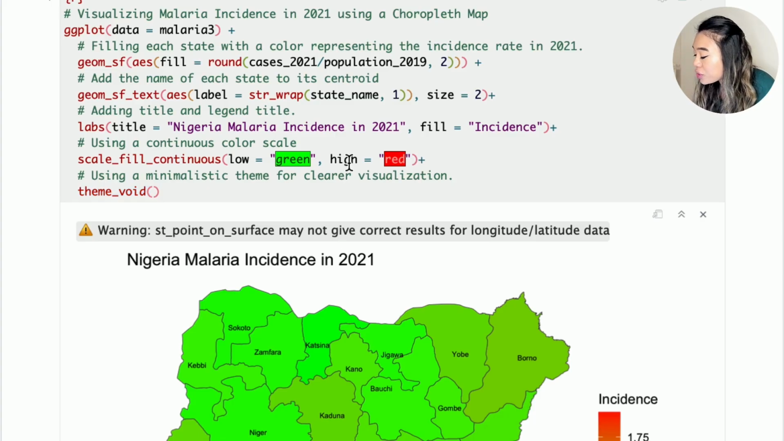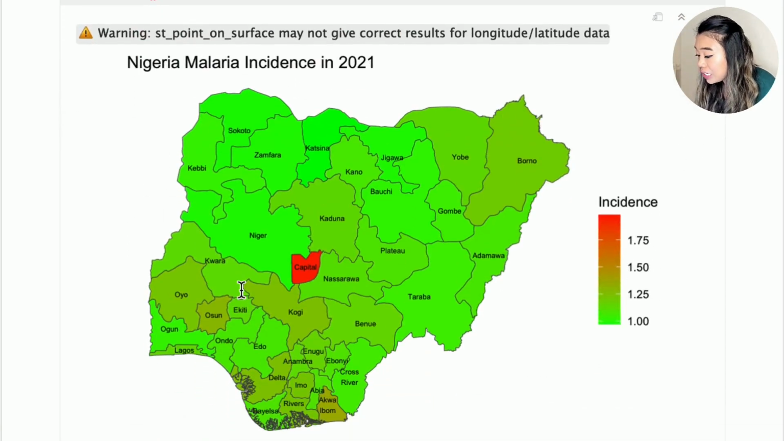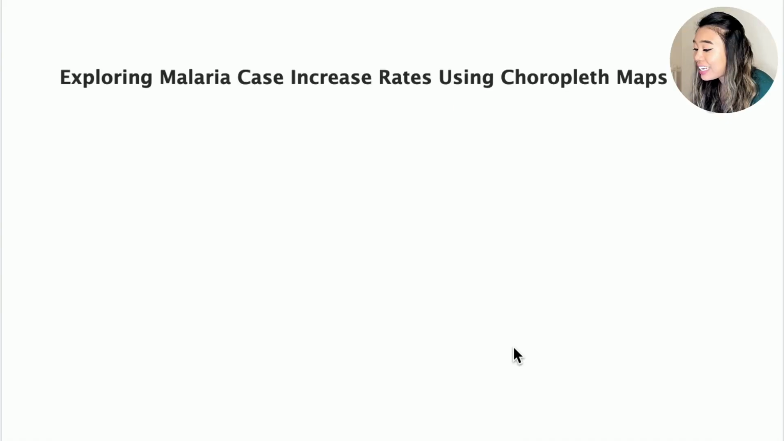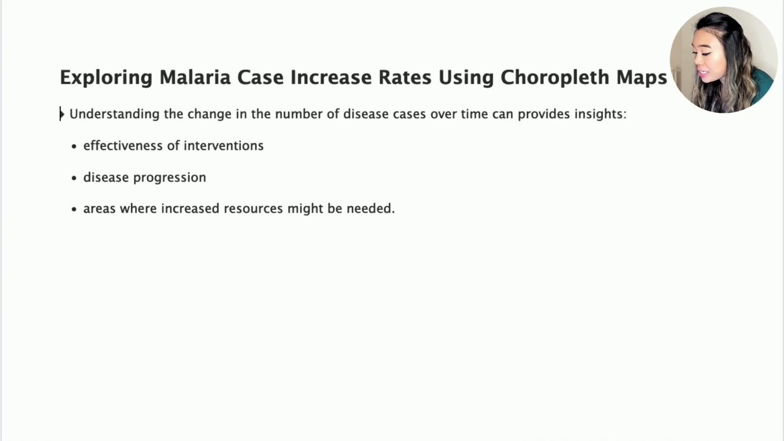Hopefully, you were able to understand the different components in making a choropleth map such as this. This visualization that we created is particularly useful in that it offers an immediate grasp of the malaria situation in Nigeria, and it reveals areas of high incidence, as we see in the capital, that might need more focused public health interventions. In addition to incidence rate, understanding the change in the number of disease cases over time can provide insights into the effectiveness of interventions, the progression of the disease, and areas where increased resources might be needed.